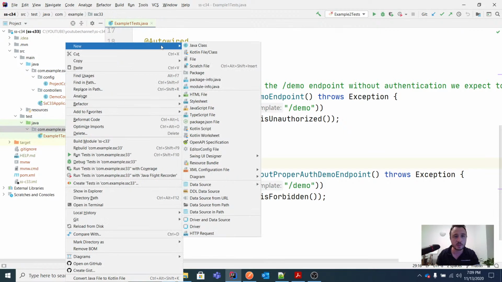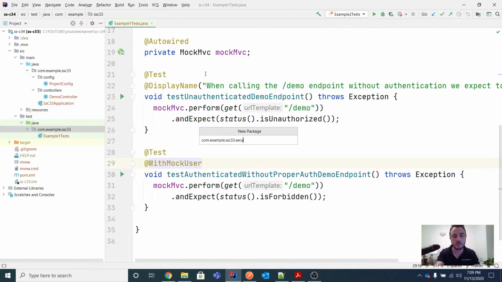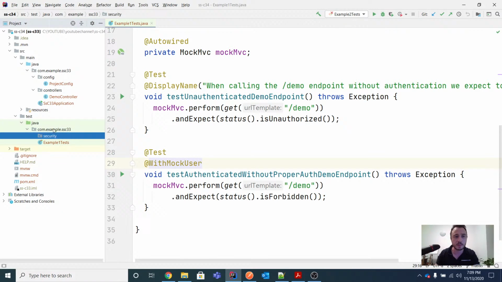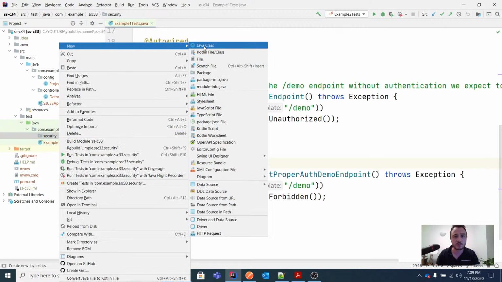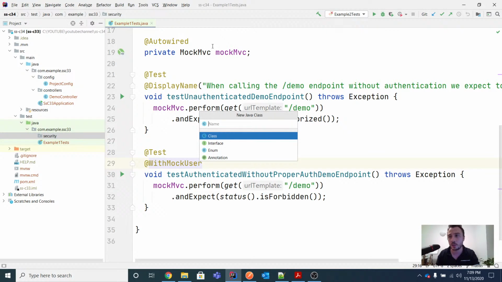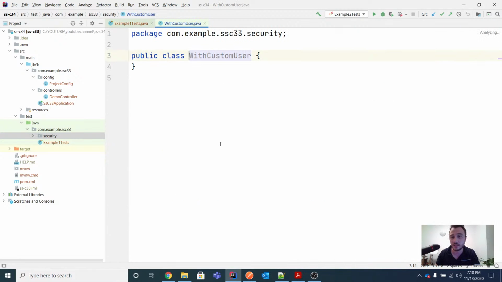For that, I usually create another security config package or something inside my tests here, and first of all I have to define my custom annotation. So I have to define an annotation of my own where I can take some specific details that might be relevant for my implementation, for my app. So how do we call it? I'm not very inspired today, so I will just call it with custom user, but of course some other names would be better in the case of an application.